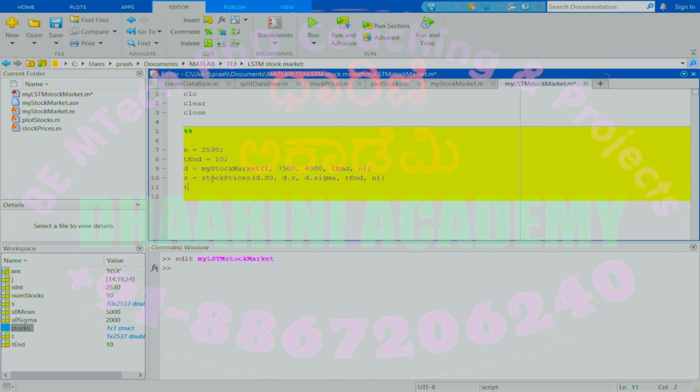Then create a timeline. T is equal to linspace of, starting from 0, 0 comma end, and it's n plus 1. Okay, so that is done. T is equal to linspace.